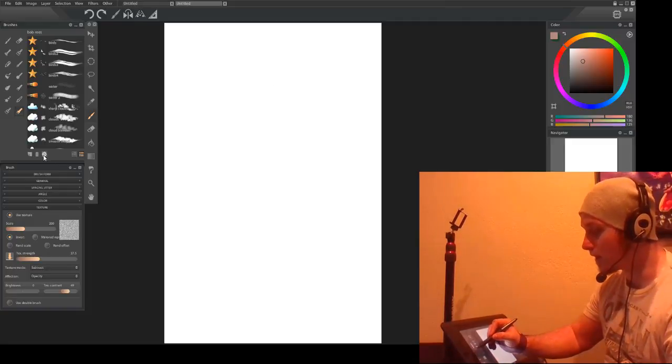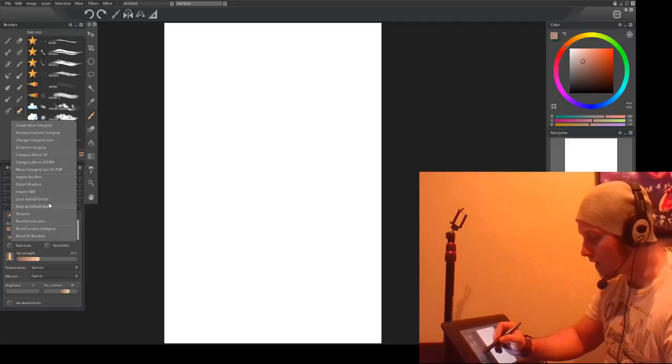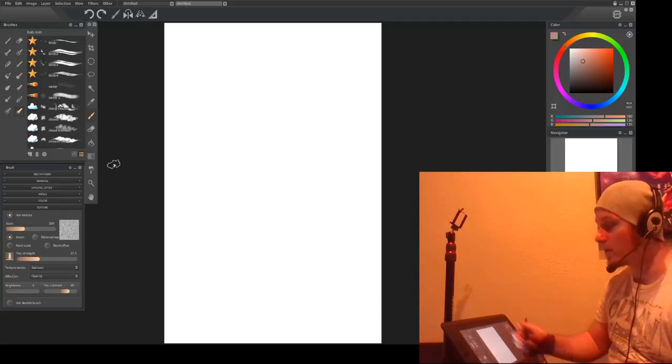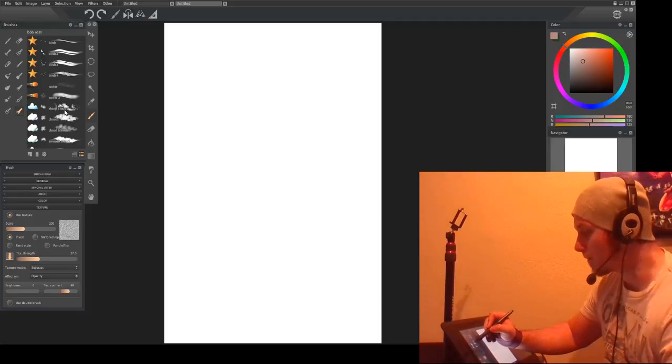All you do is hit this little icon button right here, then go to import brushes right here. Just remember where you saved the file, click that file, boom, the brushes will be imported. They'll even be named Bob Ross for you.